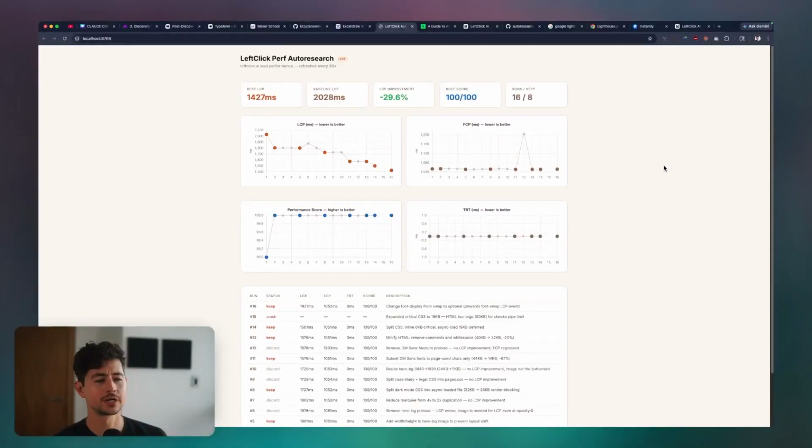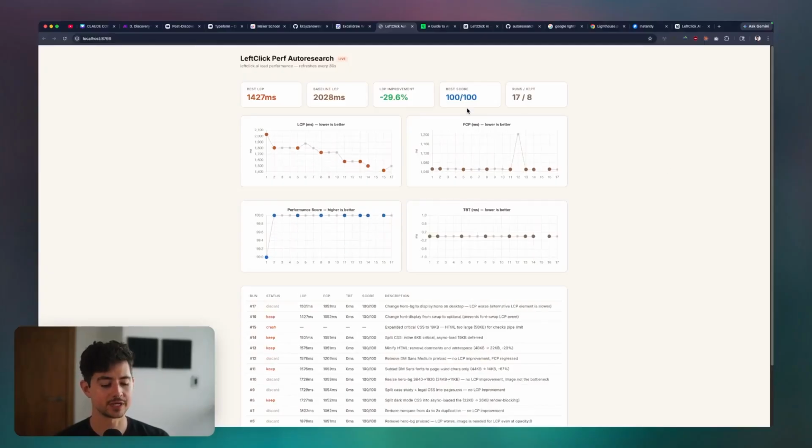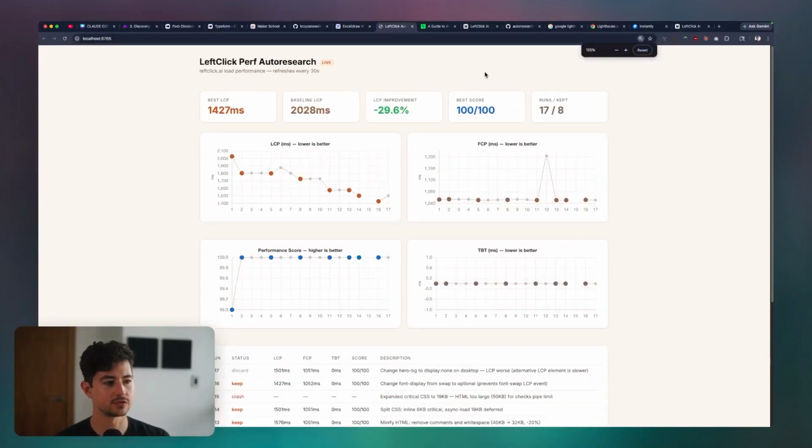Now I want to talk about something that's gotten a lot of attention recently and does genuinely have the potential to significantly improve many business and programming functions. It's called auto research. Essentially, what I have in front of me is a research lab that I've spun up to improve the load speed of one of my websites.